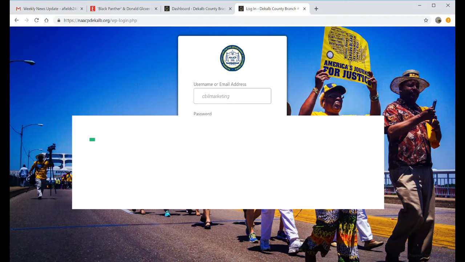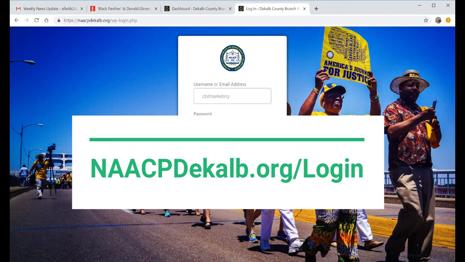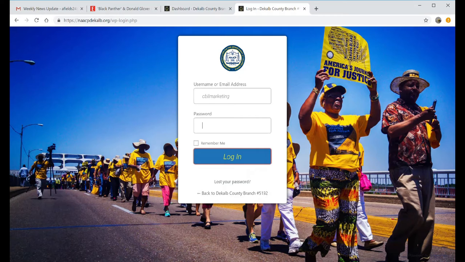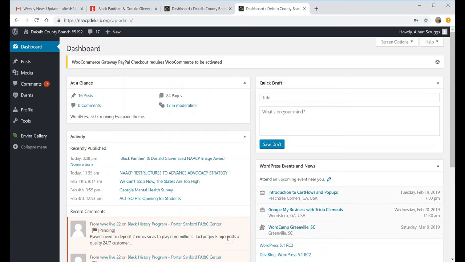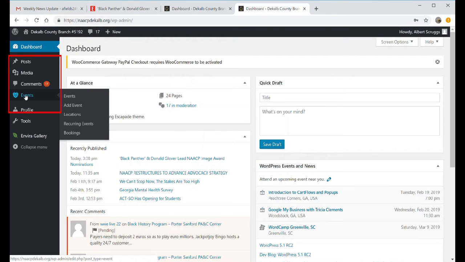Once again, we're at the login page. That's naacpdekalb.org/login. You'll put your username that you've been sent along with your password in, and then you'll get the usual page once you open up. On the left-hand side, you see the activities that authors are allowed to participate in. And under events, you're allowed to add the event and any information that is going on about that event into the system.